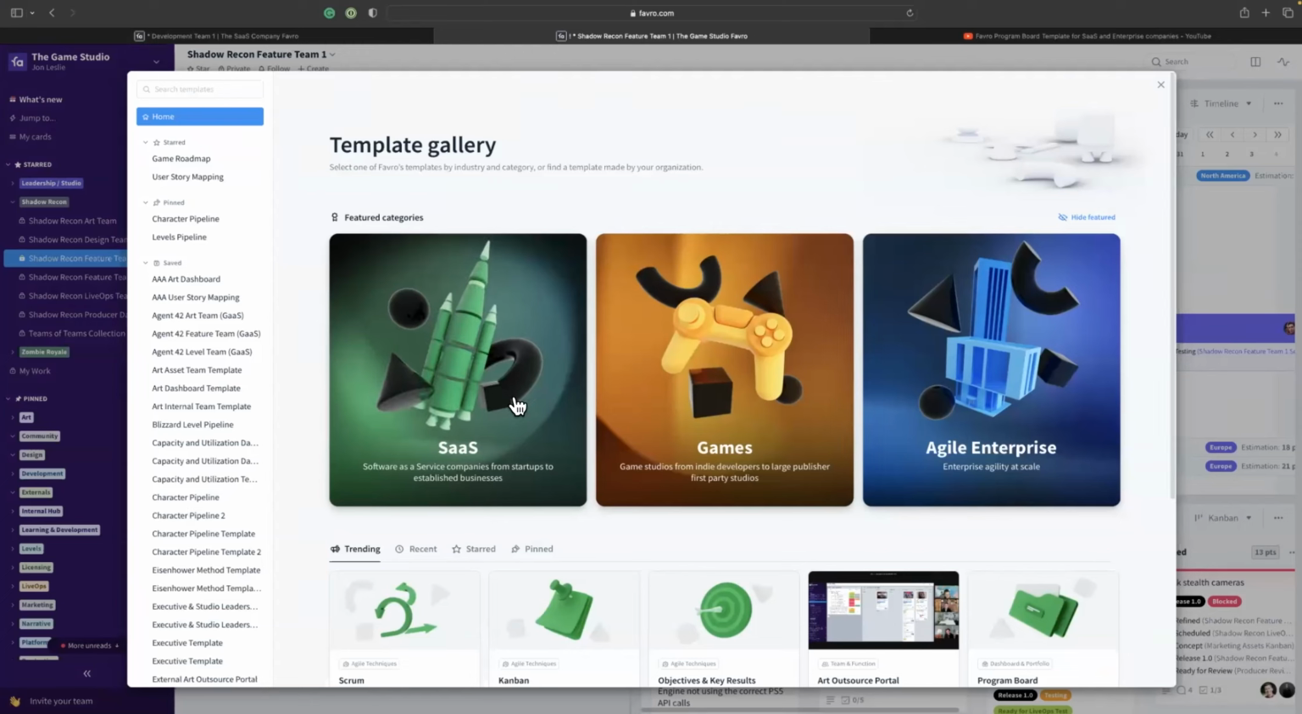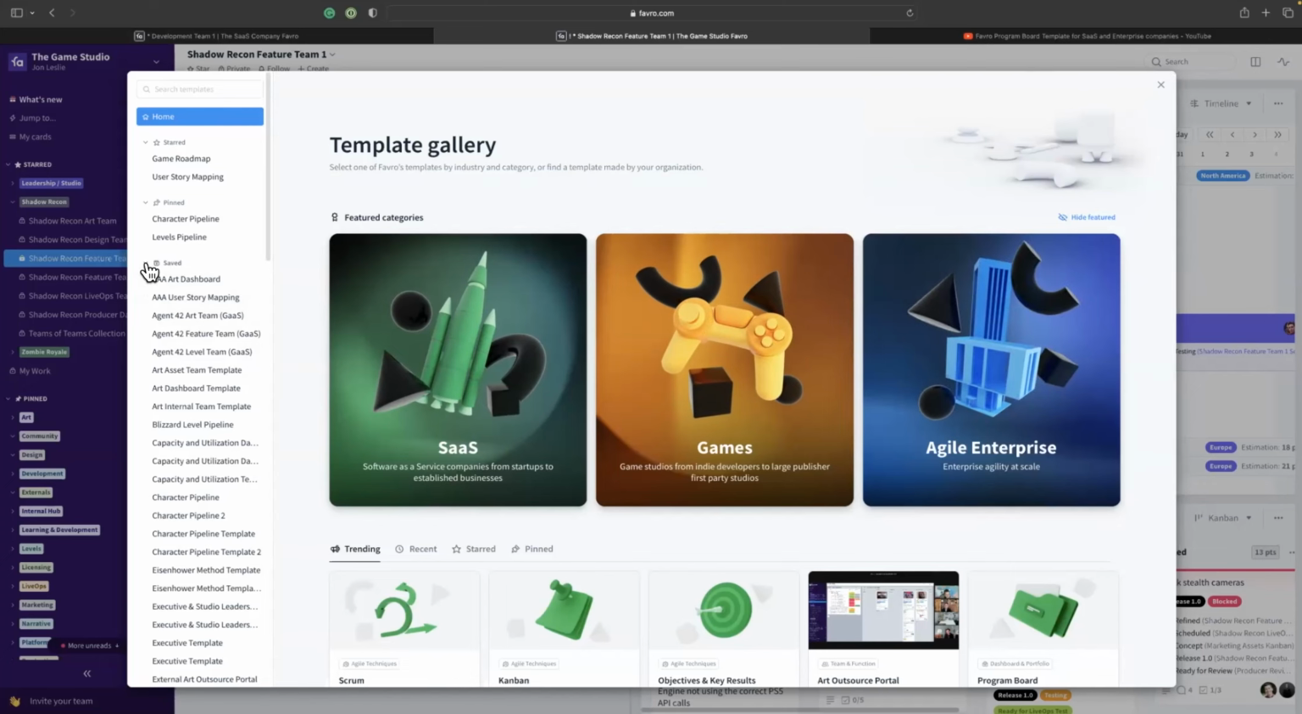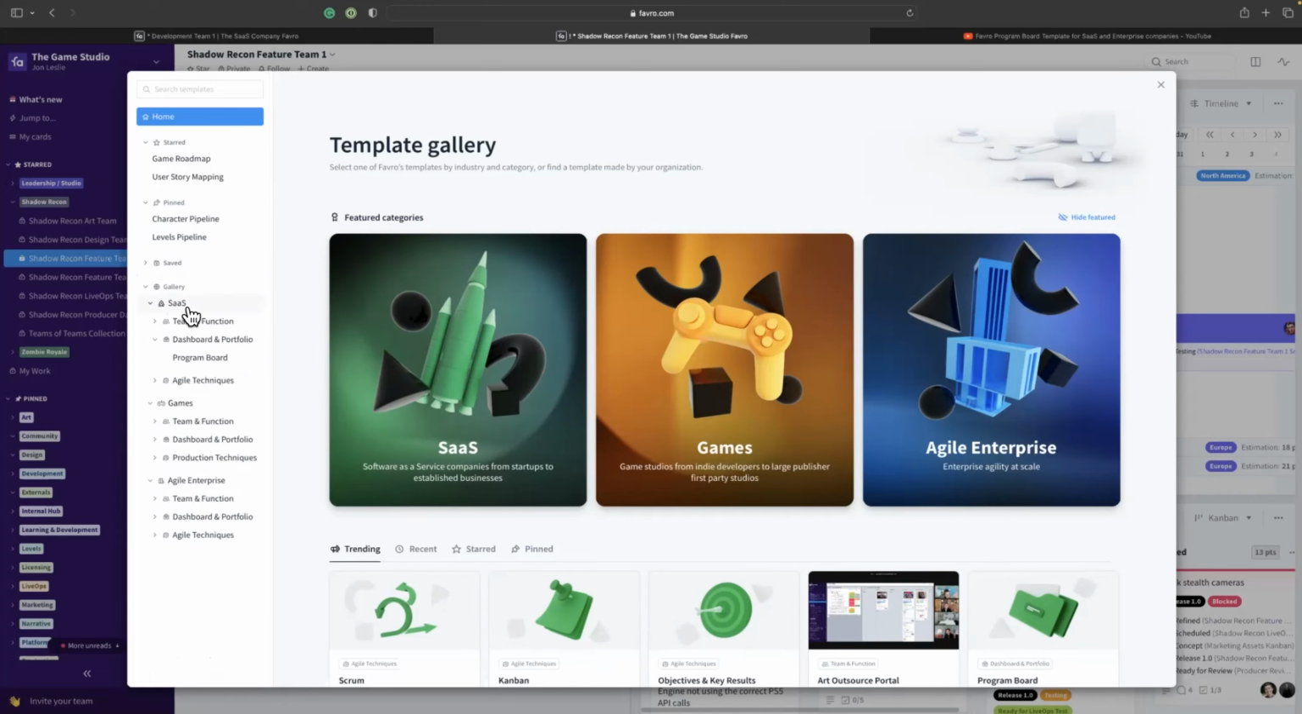And those are organized very simply by software as a service specific templates, game development templates, and agile enterprise templates. Now, also over here, as you find a template that you like, or templates that you've created and you want to make sure that you always have access to, and also ones that you want to share with others in the organization and make sure that they are aware of, you have the ability to star them. These are specific to you, and also pin them across essentially the entire organization. Now, here are all of your saved templates, the ones that you've created yourself or have been shared to you. And these are the ones that we've created for you.